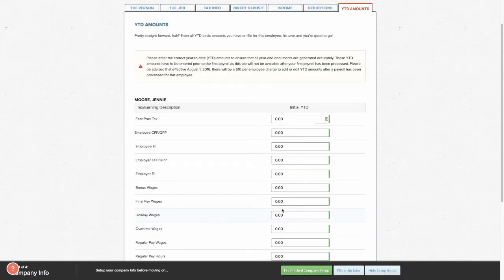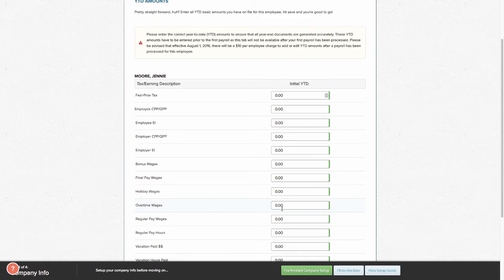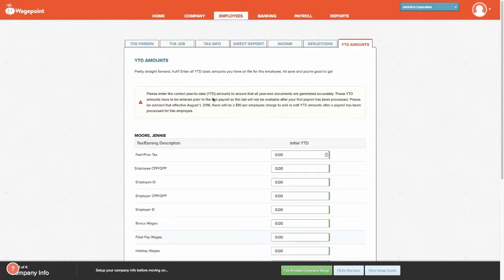That's where you would put these amounts here. So if you're switching payroll providers, or maybe you've done manual payroll, whatever the case is, it's very important to have those year-to-date amounts and put them here so that we don't over-contribute CPP, EI, all that good stuff here. So make sure you do that and save.